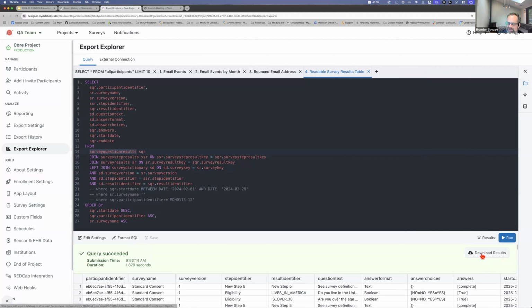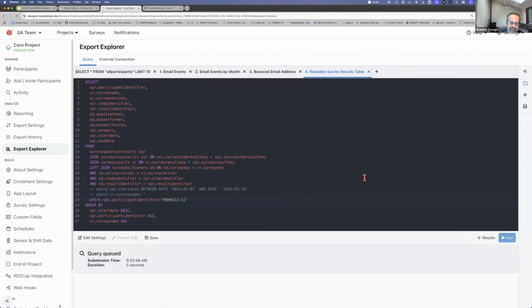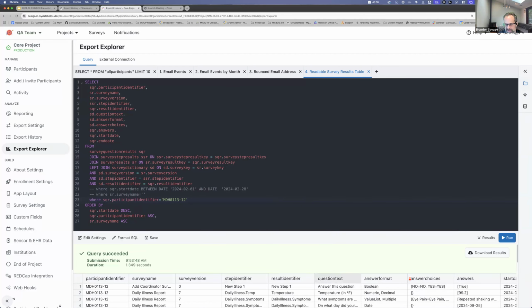I might download those results, and then I could have an Excel sheet, for example, with all of the results. And just like the other examples, I can focus in on a particular survey time frame or a particular participant. Now I can see all of the results from that participant, or I can narrow down.